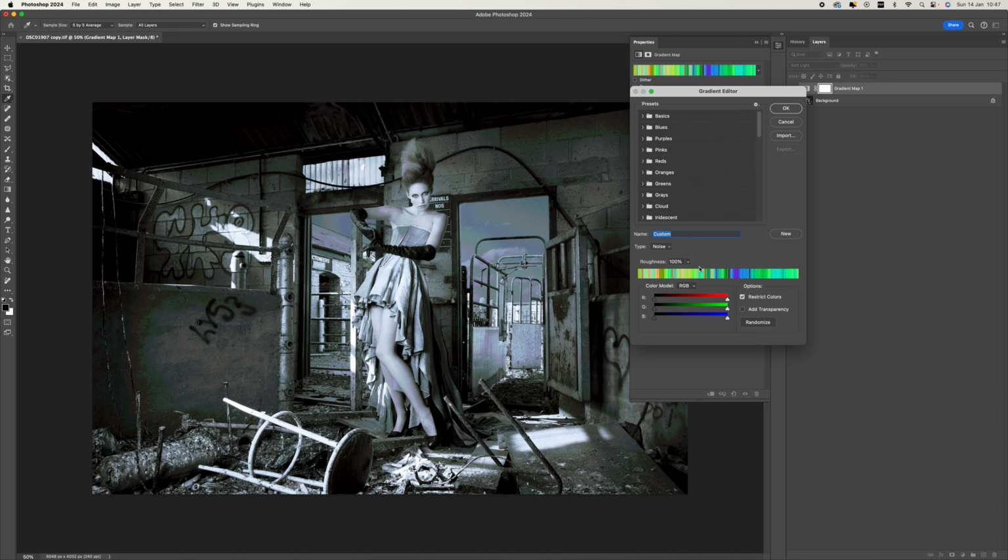So we're going to be using this, but at a really low opacity. So we want to go down anywhere between 20 and 30%. Anything more than 30% is going to start looking a little bit odd. Make sure that restricted colors is on. And at the minute, what this is showing you is these colors here on your picture.